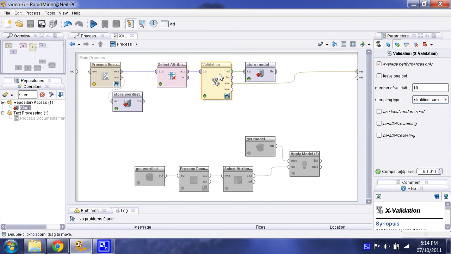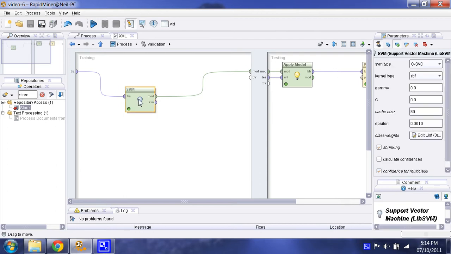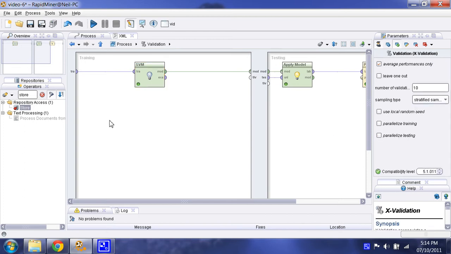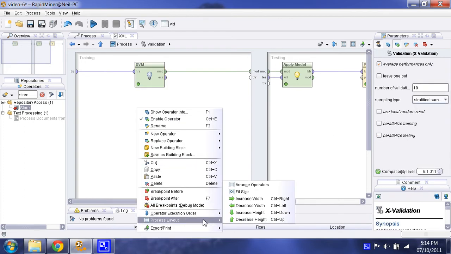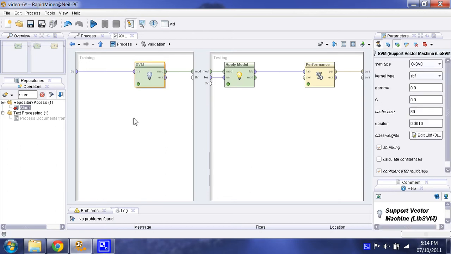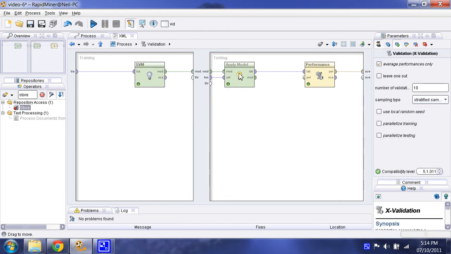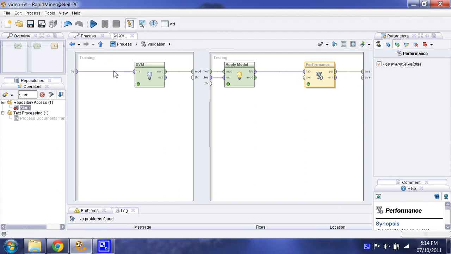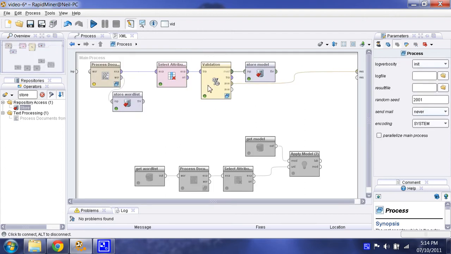And I'm going to use cross-validation to check my error range. Inside there, I'm going to use the support vector machine, which is a classifier. I didn't change any of the settings. It's on just the defaults, but you could probably get a better result if you optimize that. And you apply the model, check its performance, and loop to the average performance.